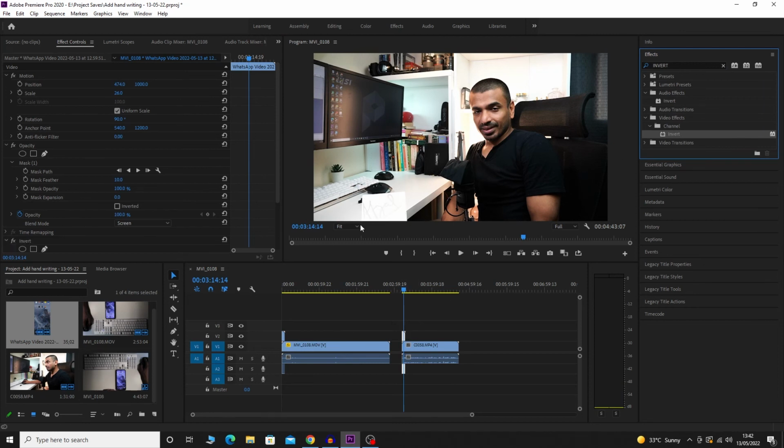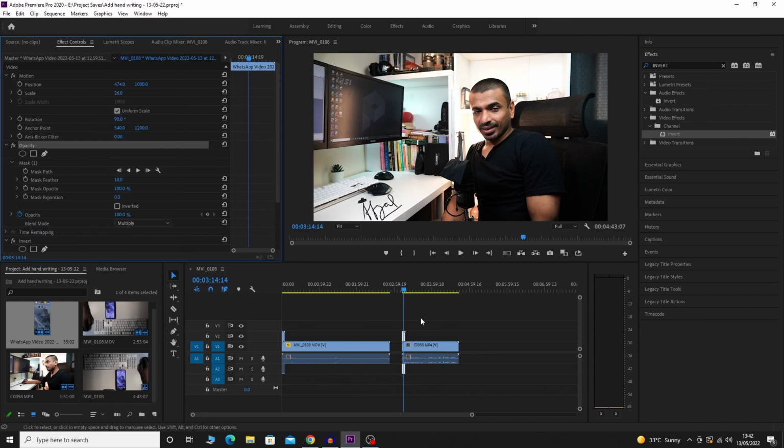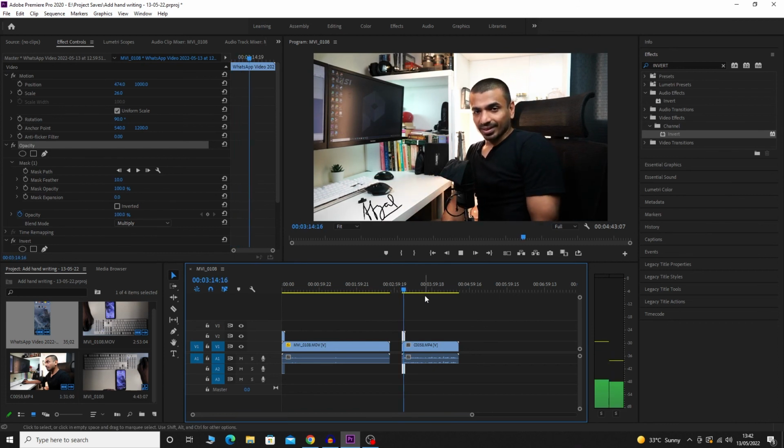Now you can see there's a box over here. You can change it by going to opacity and blend mode, and you can change it to multiply. So here, multiply. You can now see the writing has turned into black and it's writing against the white background. Very visible, very nicely done.